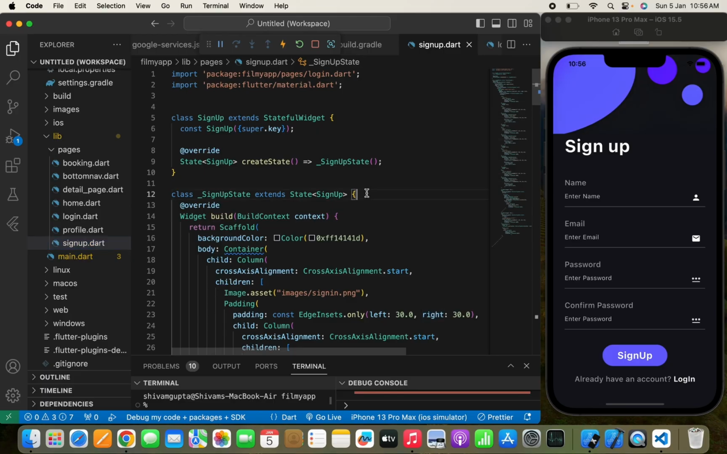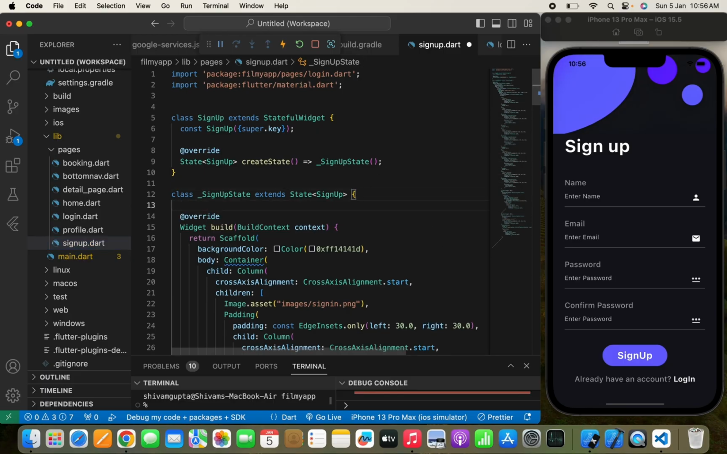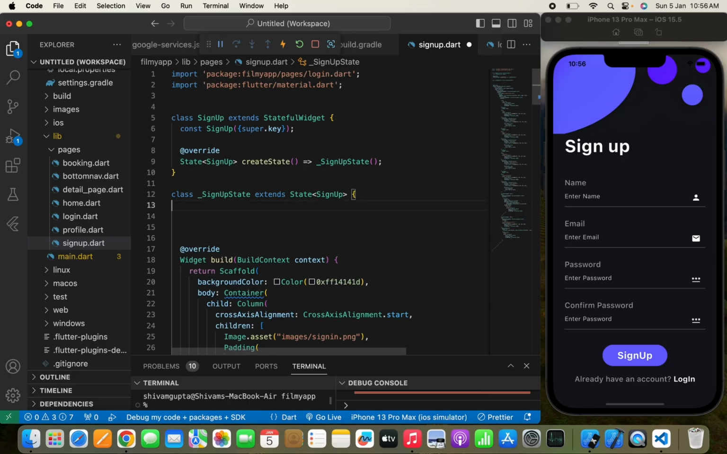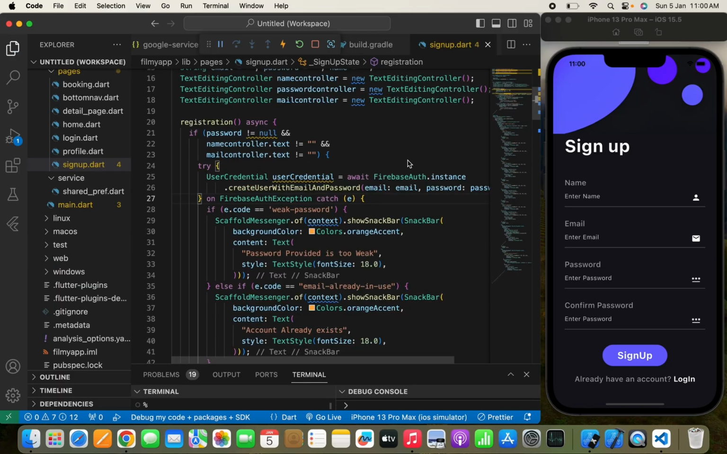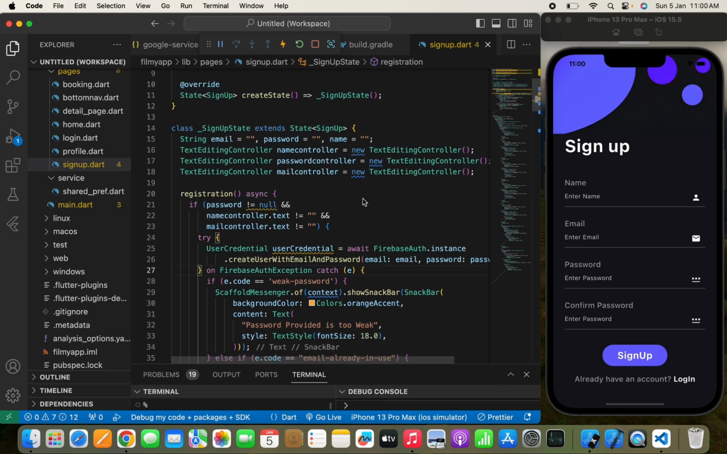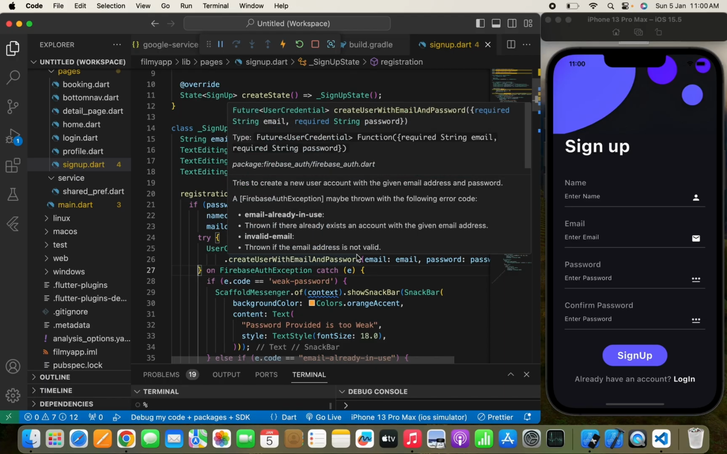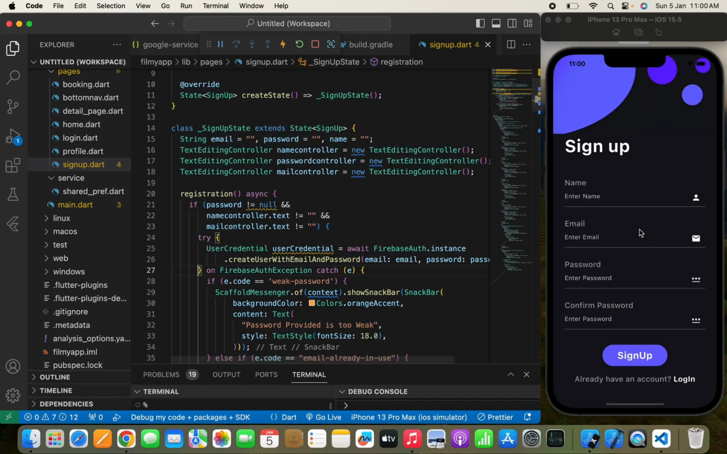Yeah, so now let me add some important code for adding a backend to our sign up page. This is the registration function that I have created. Here you can see that I have written nameController.text, passwordController.text, mailController.text. These are the text editing controllers to handle the text that the user is going to enter in this text field.